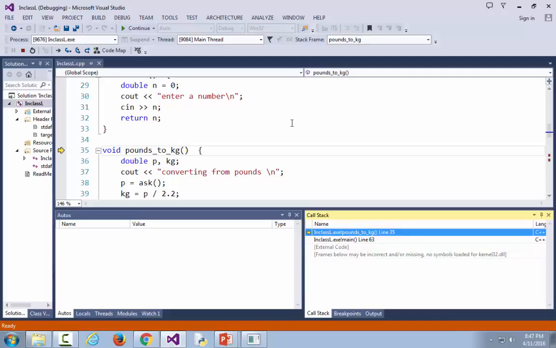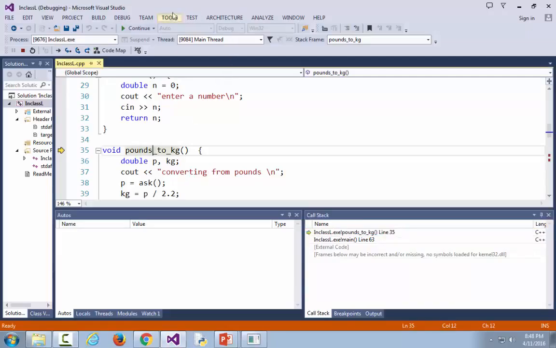So F10. We're going to execute it line by line with the step over. There we go. It declared the variables. We see these variables show up in the list of variables down here. They are uninitialized, so they have garbage values. Negative 9.2 times 10 to the power of 61. If we had said P is equal to 0 and KG is equal to 0, they would have cleaner looking data down there. So I'm going to step over the next statement.